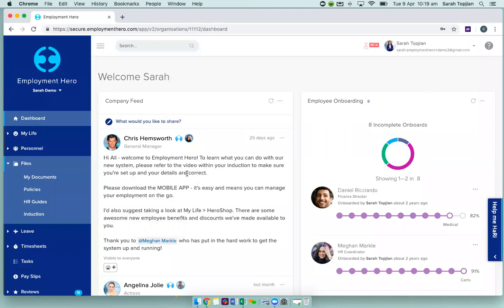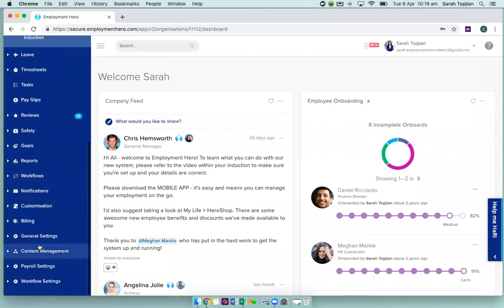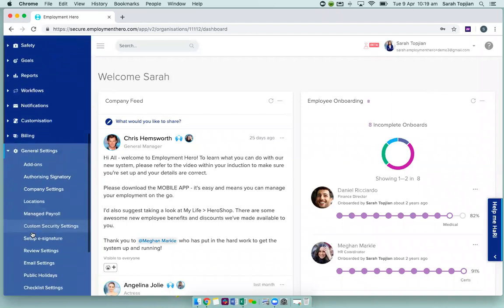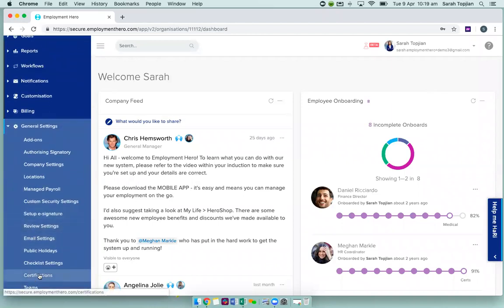So let's get back into the employee onboarding. What you want to do is set up your policies and induction, and you can also go into your settings and set up certifications. Think about when your employees come on board, what they need to provide you outside of the normal forms. They might need to give you a driver's license or a first aid certificate, a working with children check, a forklift license. It really depends what industry you're in, but you can easily set those up to be part of the employee's onboarding.